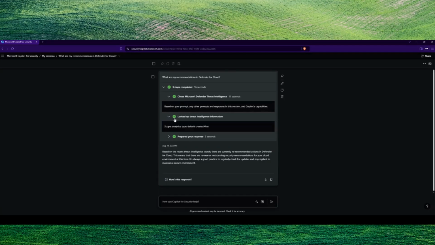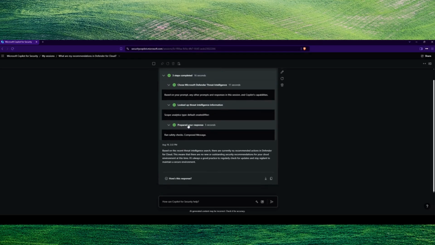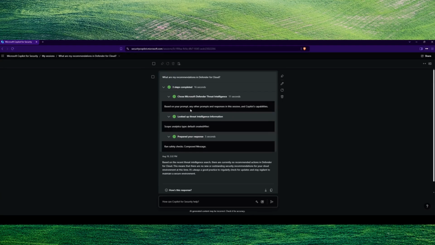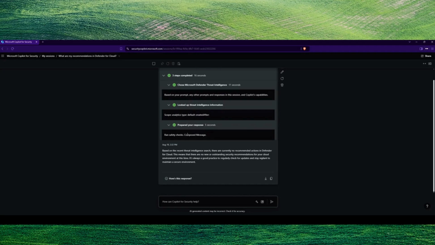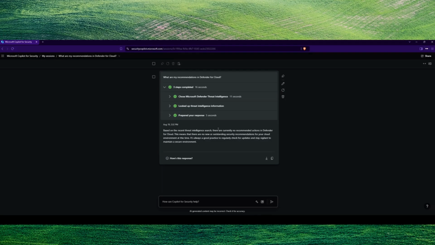And then this will tell you, essentially for transparency, how it went through that thought process, if you will. So think of this as specific functions that are being called based on your prompt. And then this is giving me the transparency of what exactly it is looking for, what it is doing. Run safety checks, compose message. And we can see here, based on the recent threat intelligence search, there's no recommendations, and then it's just giving me guidance moving forward.